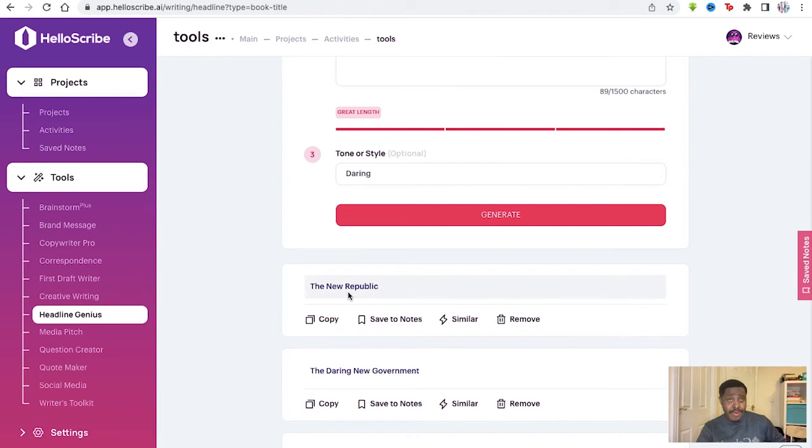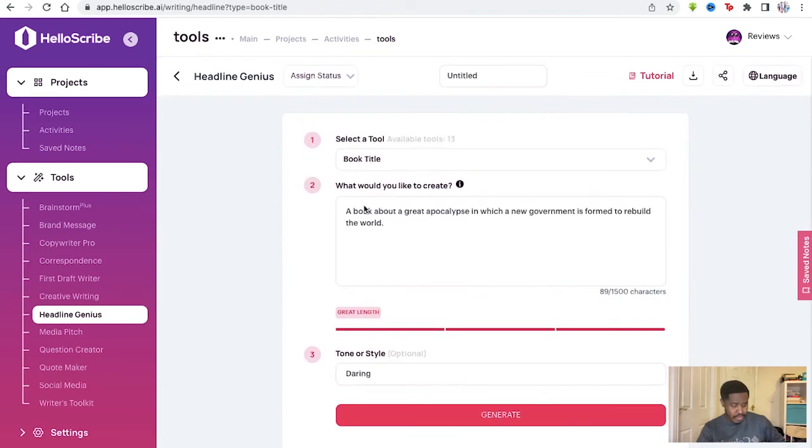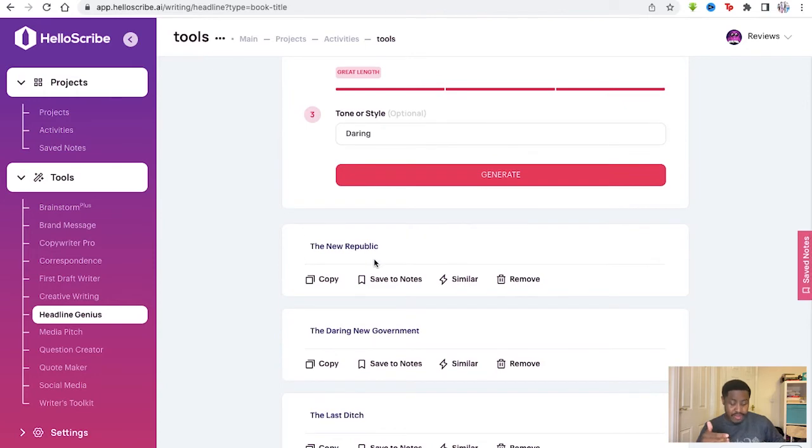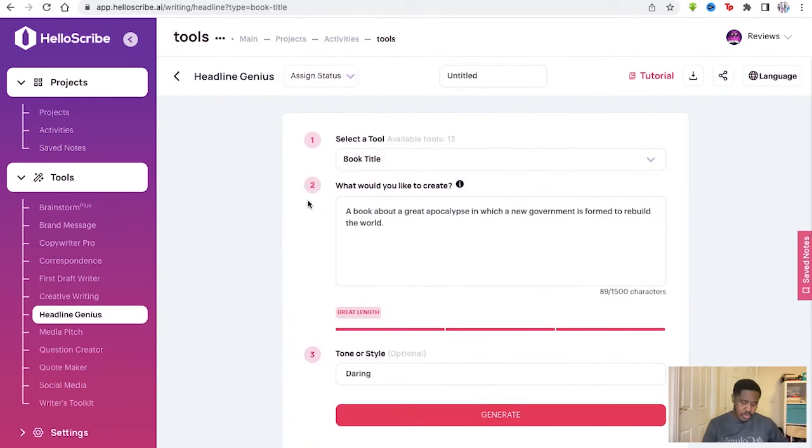So the New Republic. It took in everything. But New Government. Again, apocalypse. Rebuild, and it made a republic right there. So that's quite cool that the software can do that. Can naturally title as well if you want, and just download from here and share and change the language naturally.